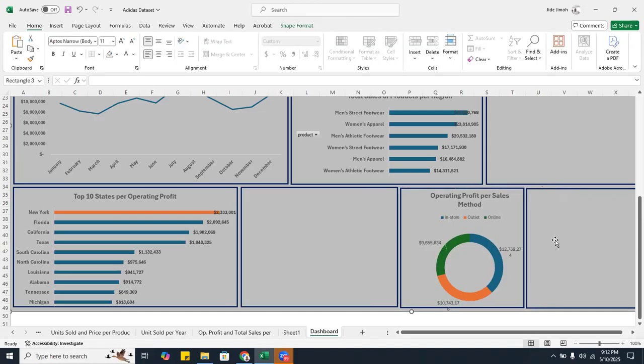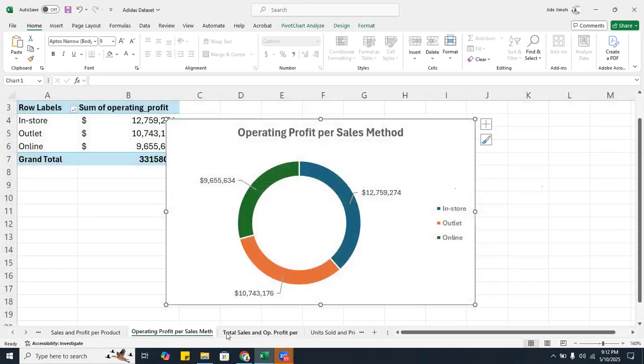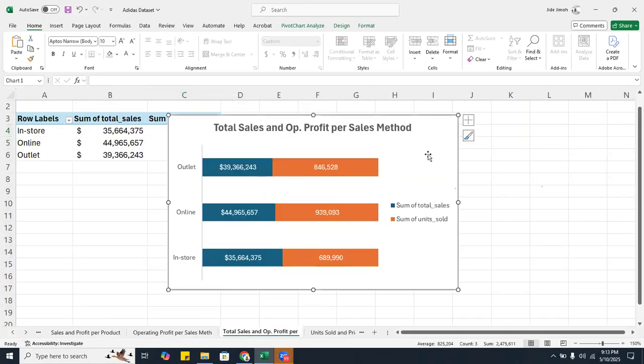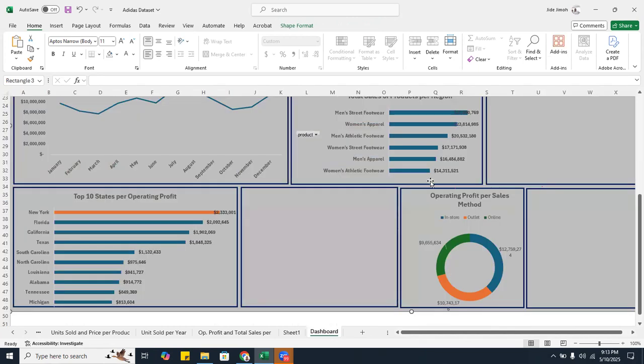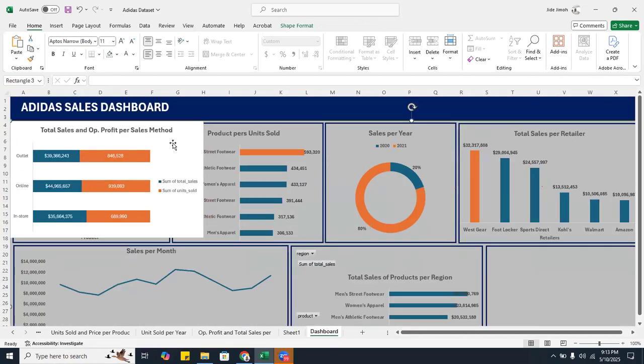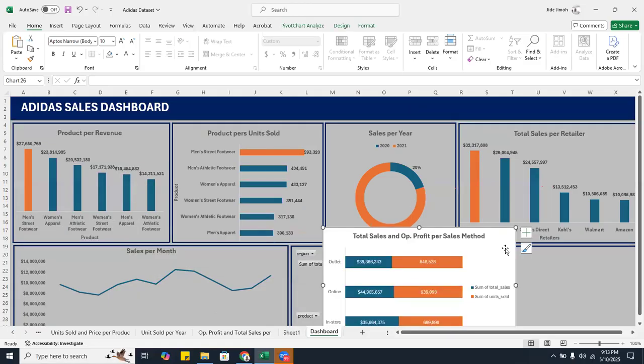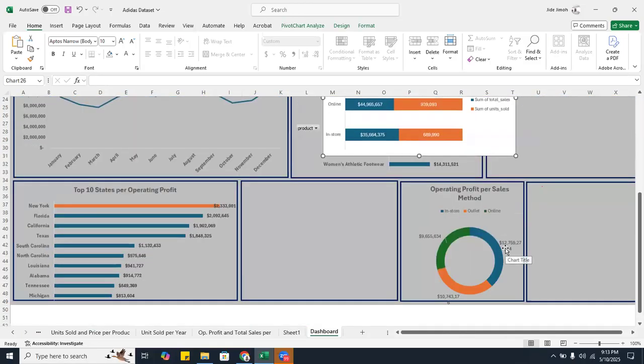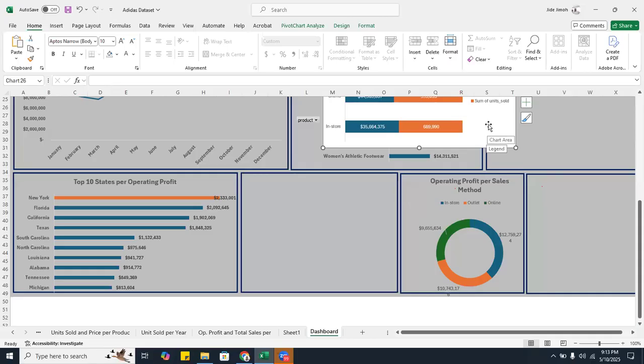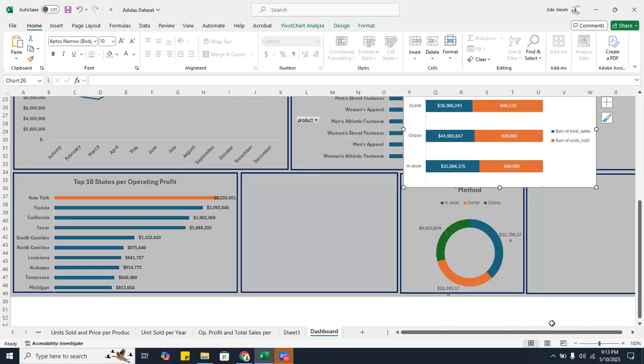All right. So this is good right here. Okay, now let's look for the next chart. Next chart is total sales and operating profit per sales method. So let me paste that here. It should be at the top. Okay, here it is. So that can fit.